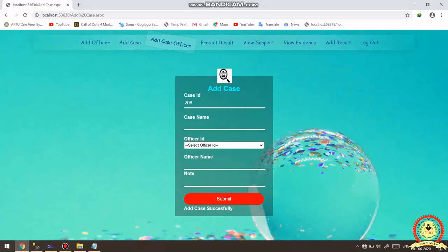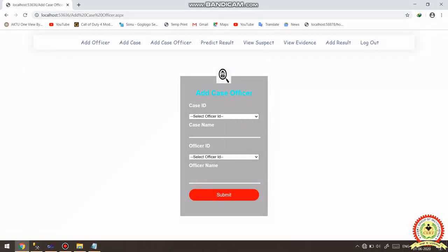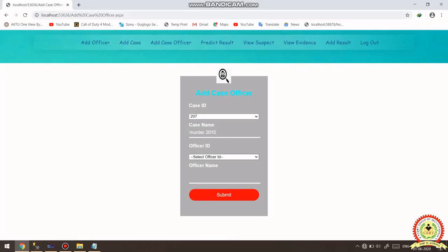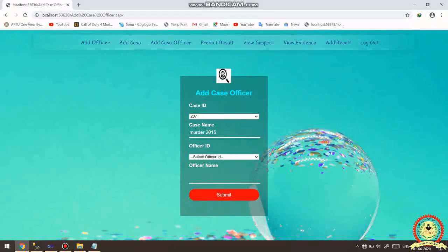we have add case officer, where you can add an officer to a particular case. So let's say this is the case, and we'll add a new officer to that particular case, and we'll grant that officer permission to log in to the case and view the case history and add suspects and all, and let's say submit. So this is again generating an email for that particular officer, sending him the ID and the password for that login.